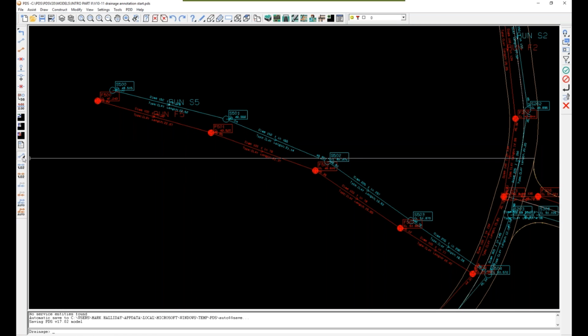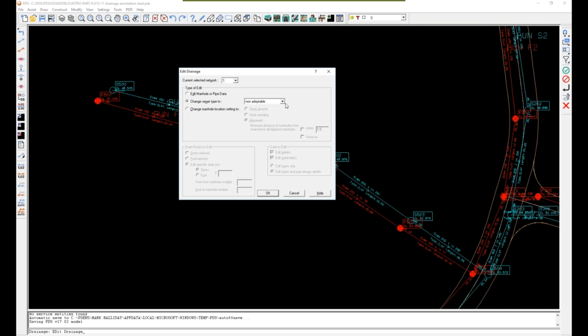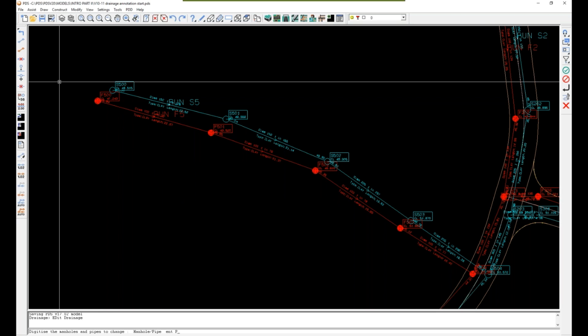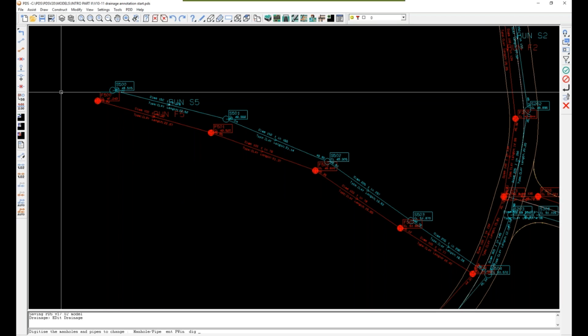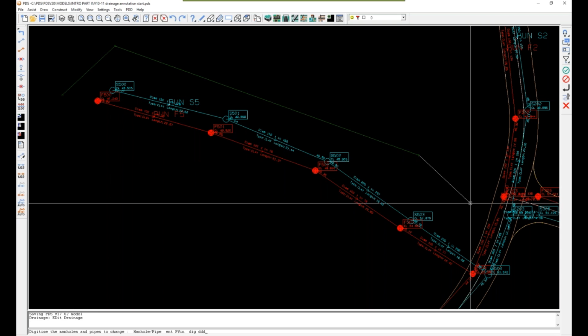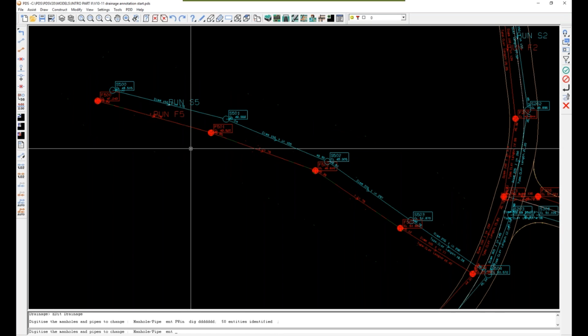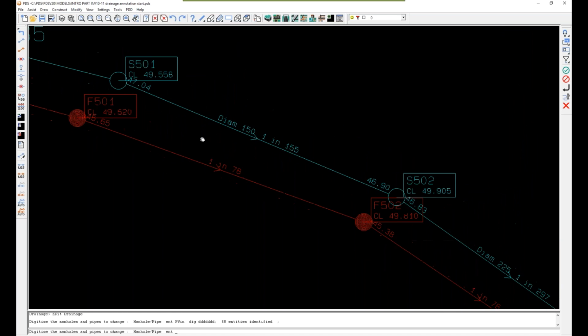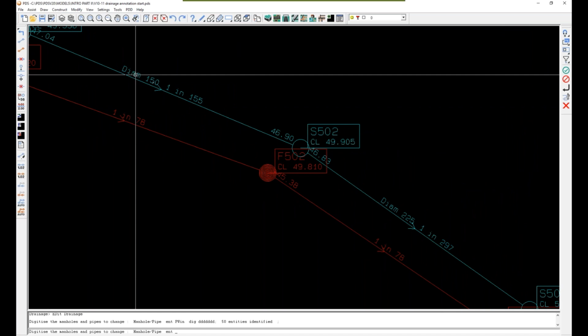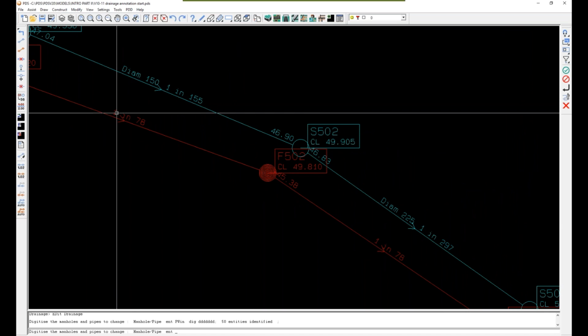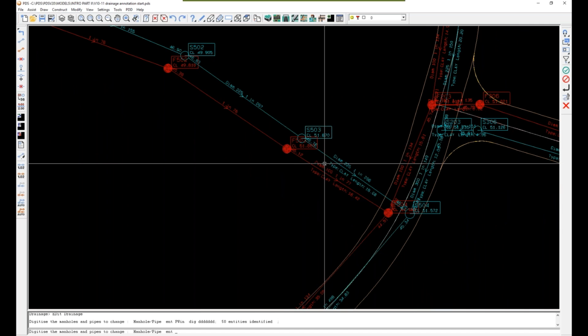And I can do that through Edit Drainage. So I go into here, change the sewer type, and I'm going to say I want to change it to the non-adoptable. There's my two annotation styles. Right, so it's asking me to pick the pipes. I can't be bothered to go around and pick them all individually, so I'm just going to put a window around the ones that I want to change. Okay, and that's it. So you can see then I've got the diameter there, 150, 1 in 155. That pipe there is a 100, so it doesn't show the diameter on it. So that's my different style.